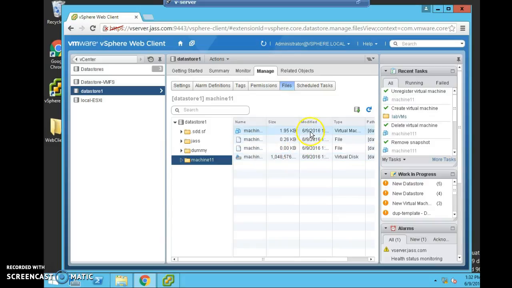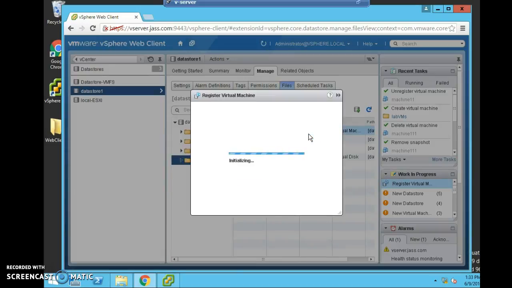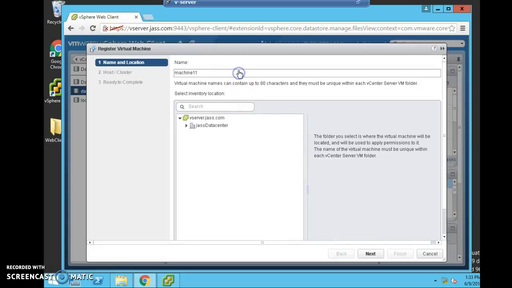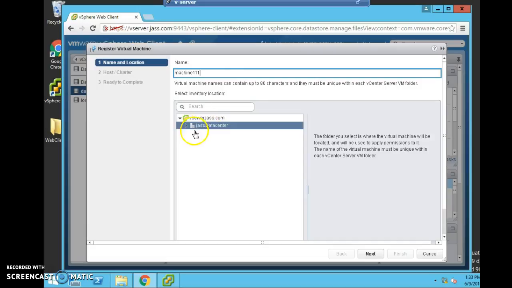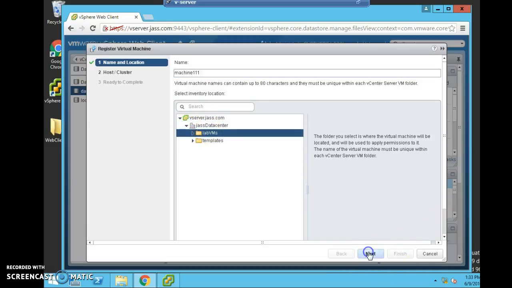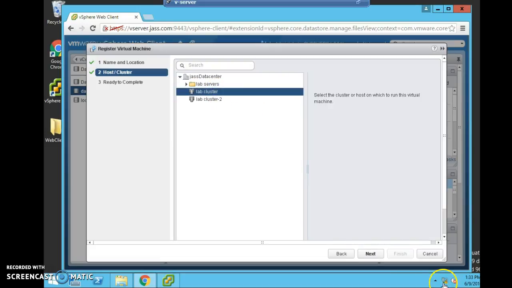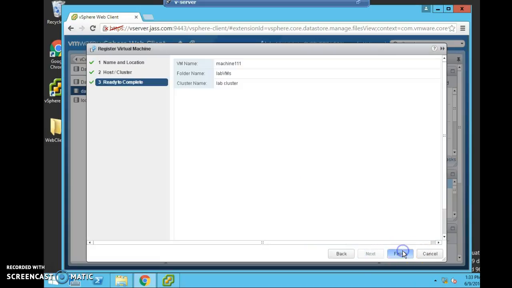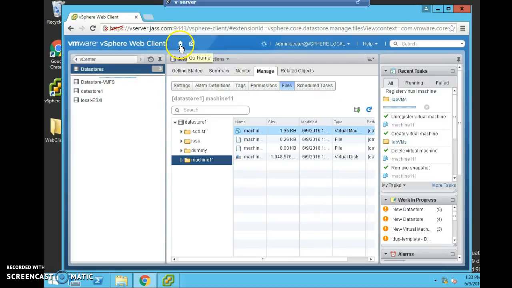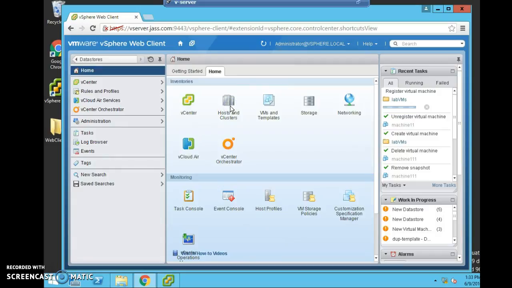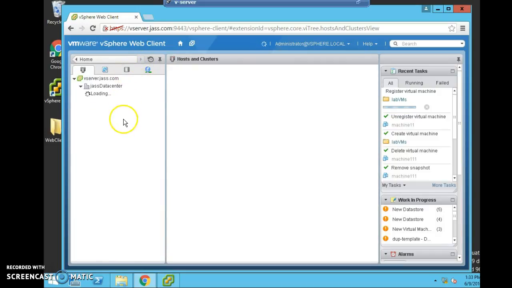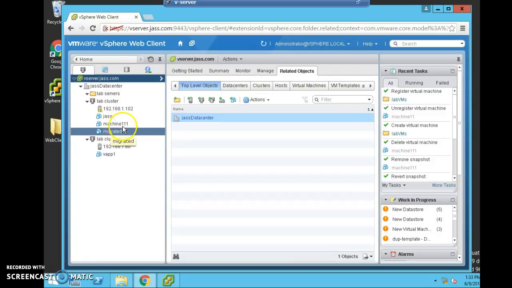When you click on this, you can see all the files in machine 11, and one file is of the type virtual machine. When you right click on this, then you get the option register VM. Now click on register VM. Here you give the name to your virtual machine, like I give 111, and then you have to specify the location, then click next, and the host, then click next and finish it. Now you can go back to your home, host and cluster, and now you can see your virtual machine. Yes, the virtual machine 11.1 is here. This is all about registering the virtual machine.